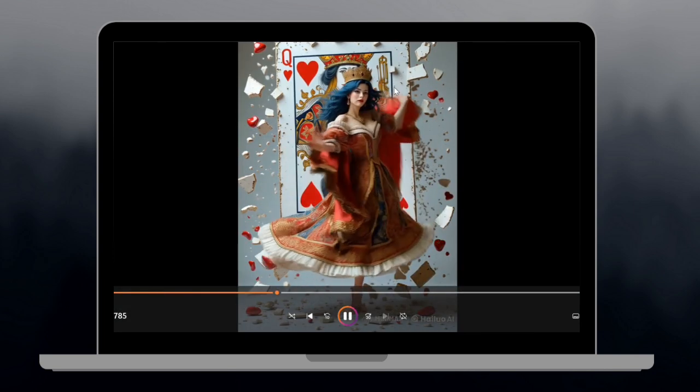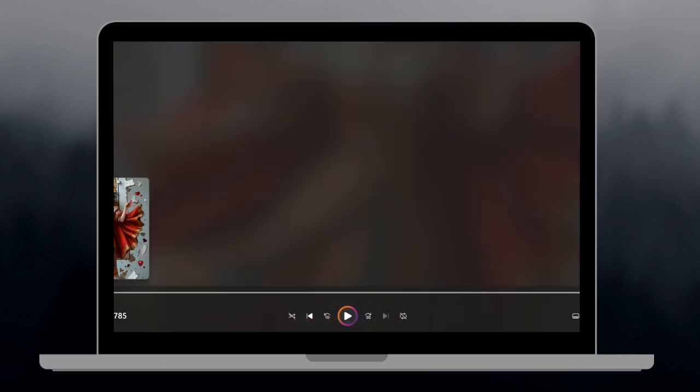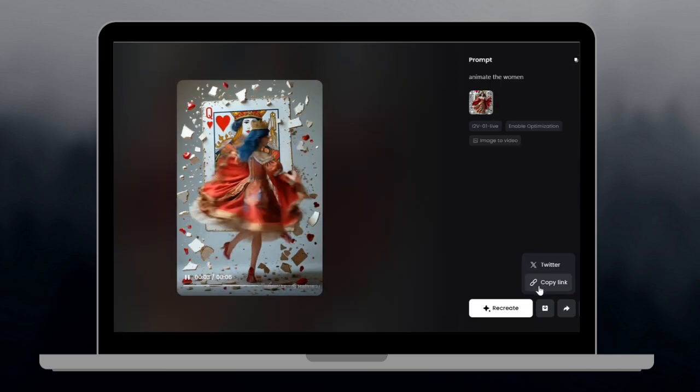And that's it. That's how you create stunning AI-generated videos with Hailuo AI.